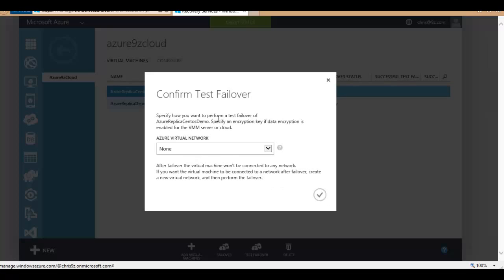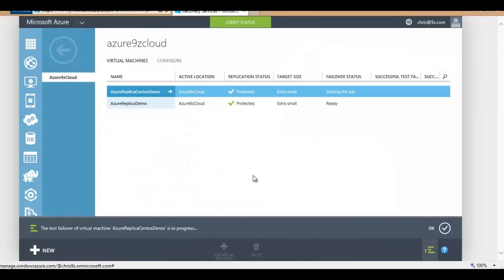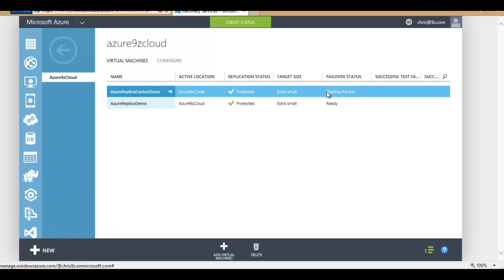That's one of the reasons this test failover is so cool: I'm able to bring the virtual machine online and have that test failover virtual machine where we can do any testing we need to. You can see the status is starting the job. So while it's doing that, let's take a look at some of our other options here.